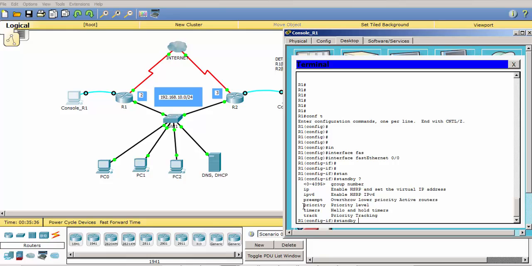You can include the priority, timer, and track. I think that I will be talking about all these. Guys, let's consider the same group that we use in the example, group number 11. The second step is to assign a virtual IP address.